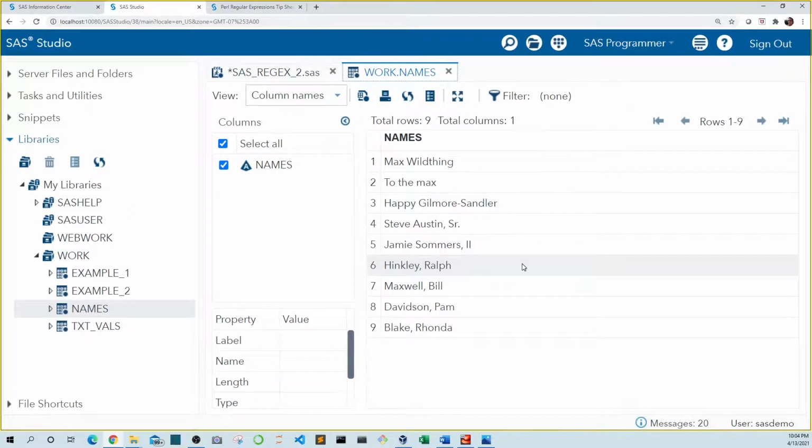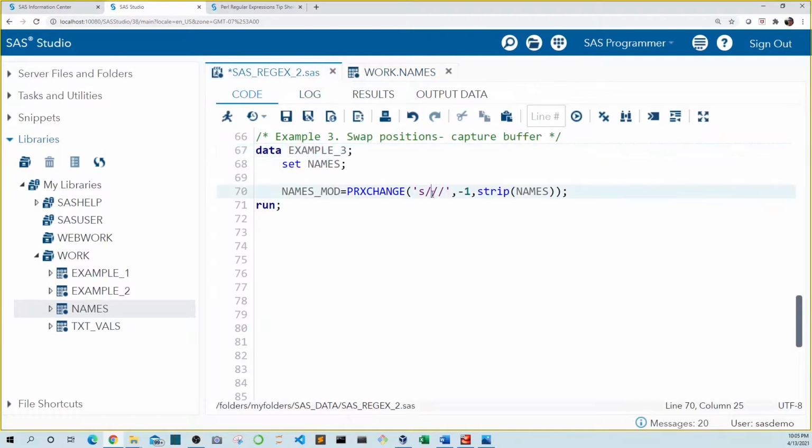Some of the names in our dataset are in the last name, comma, first name format, like these ones down here. Let's change this. For example, let's change Hinckley Ralph to Ralph Hinckley. We can use a regular expression to swap these values by using capture buffers. Now in this example, our pattern is one or more word characters. So this wildcard is a word character.